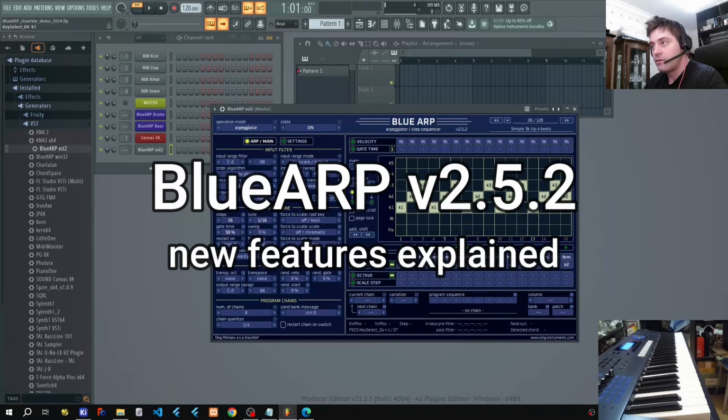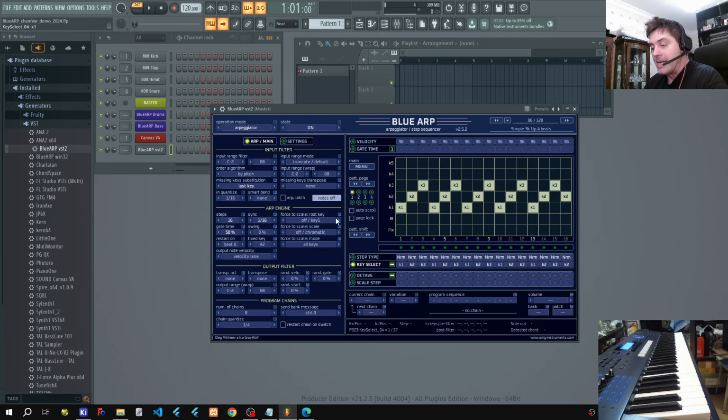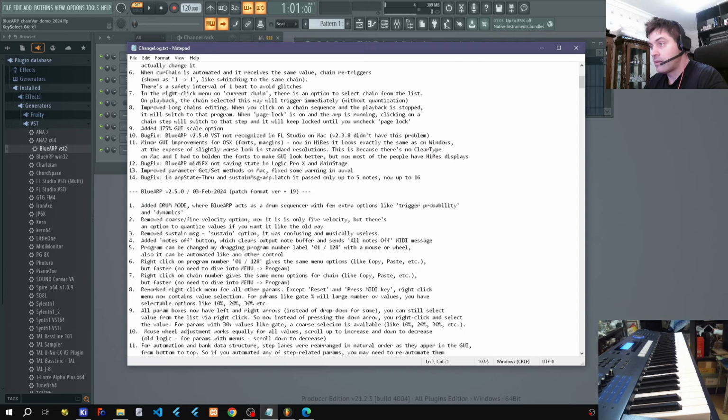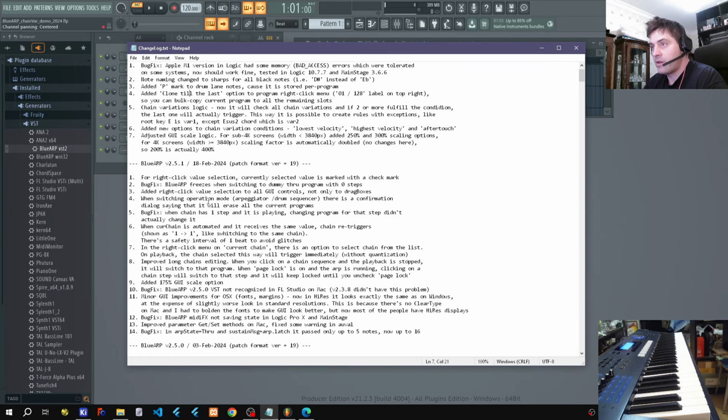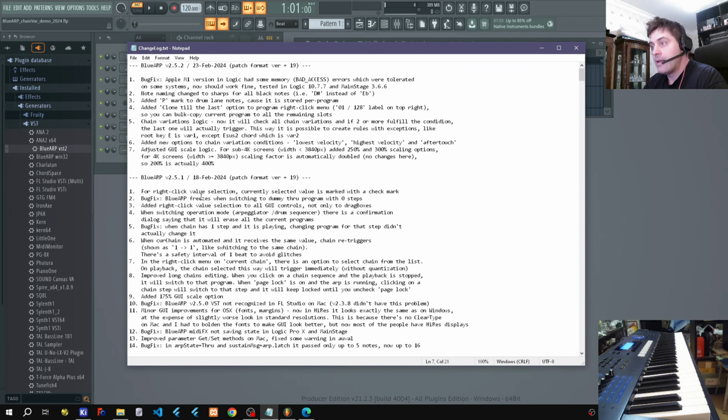Hi, in this tutorial I'll try to explain new features and improvements in BlueARP versions 2.5.0 to 2.5.2. You can find the detailed list of changes in the changelog.txt file, which is inside the zip package. I updated it, and there are quite a lot of changes here, but mostly GUI related and workflow related improvements, along with some bug fixes and two main big features.